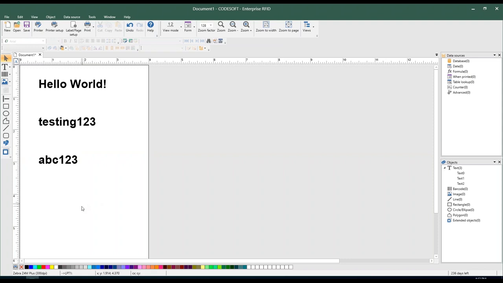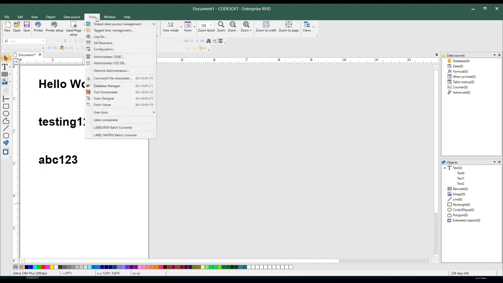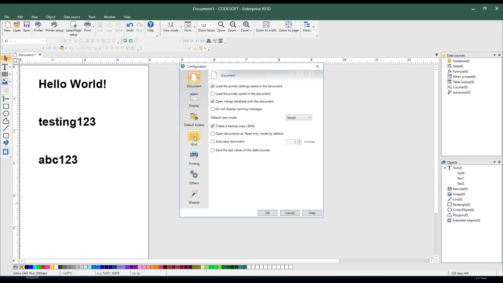Next option for alignment is if you'd like to align as you're designing the label. It will place a grid in the background of the label, and all of the objects will snap to that grid using the anchor point. Now that grid's not enabled by default, so to enable it, we would use the Tools drop-down, select Configuration, jump over to the Grid tab.